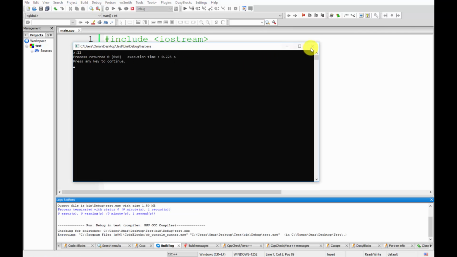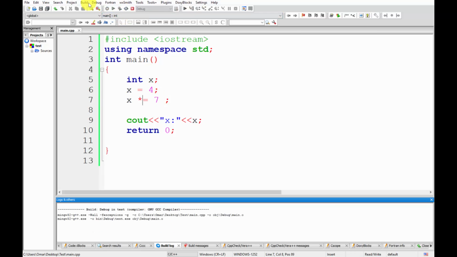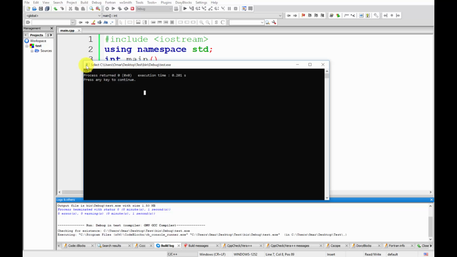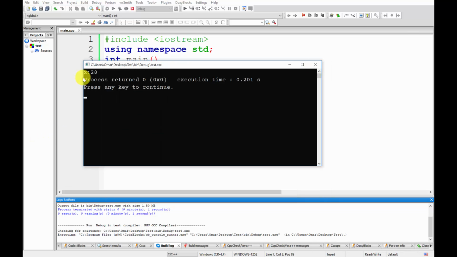As you can see here. Or maybe if you do multiplication, then 4 multiplied by 7 is going to give us 28. As you can see here, 28. And is there any way to make this bigger? As you can see, x equals 28.